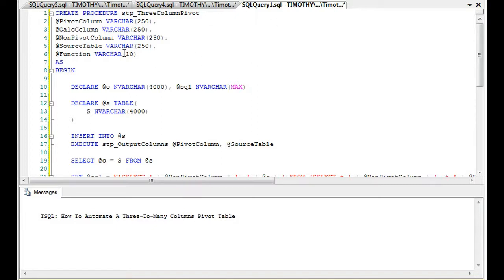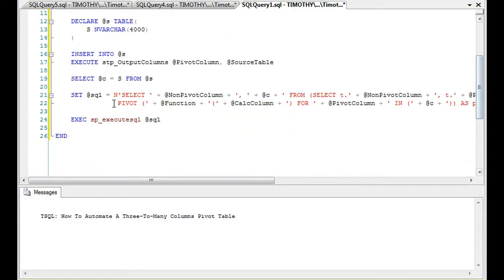This is almost identical to the 2-column pivot. The difference is we're adding a non-pivot column. It's the same exact code except this is added here. Then when we scroll down, when we do our automated select, before the columns that we're going to line up, we're going to add the non-pivot column here. This is going to produce the date value, which you'll see in a second.